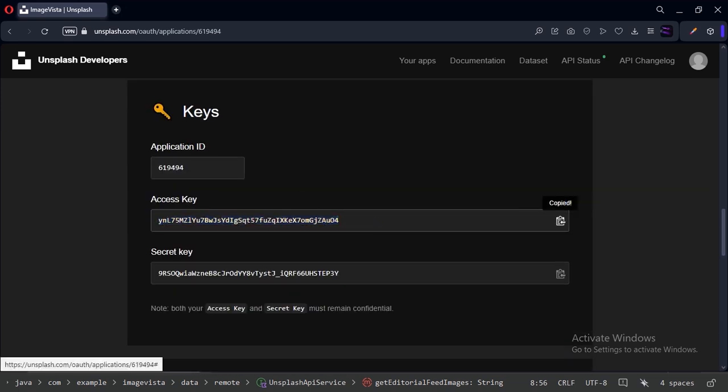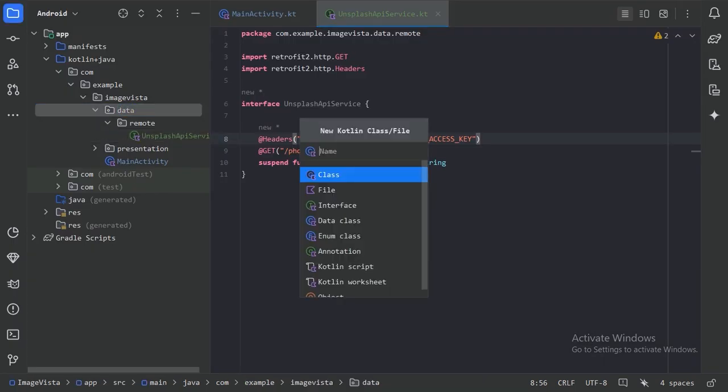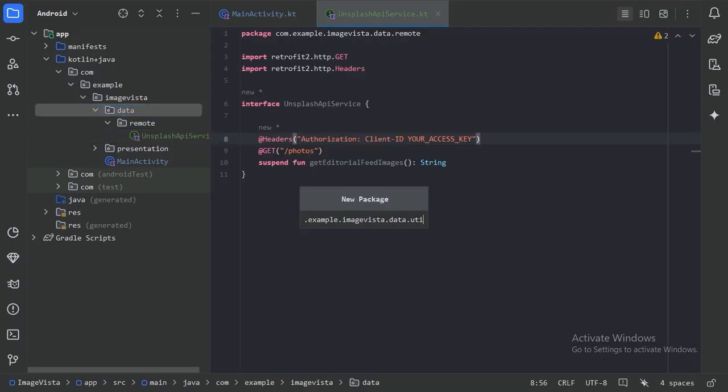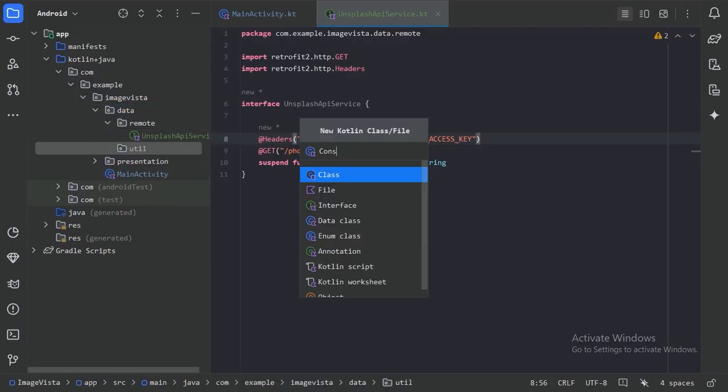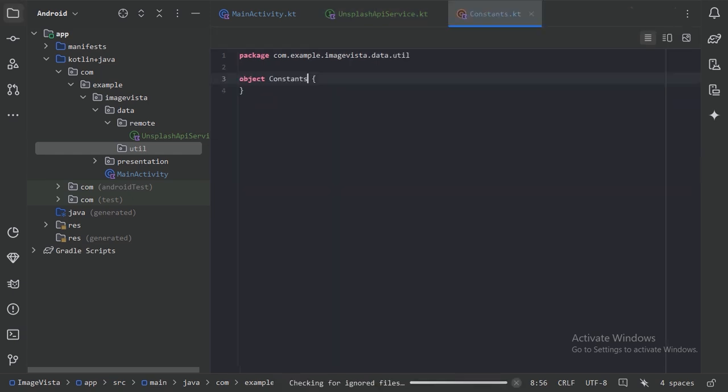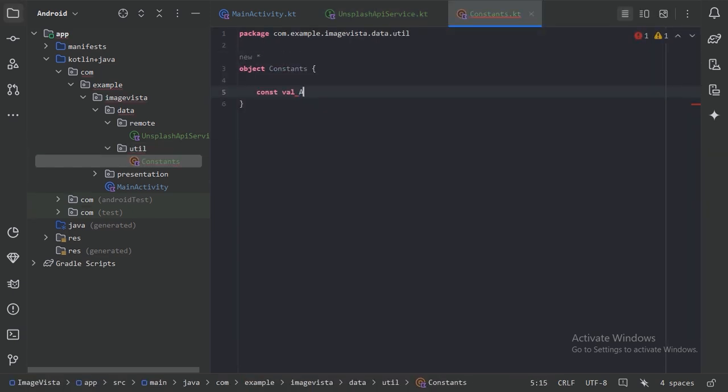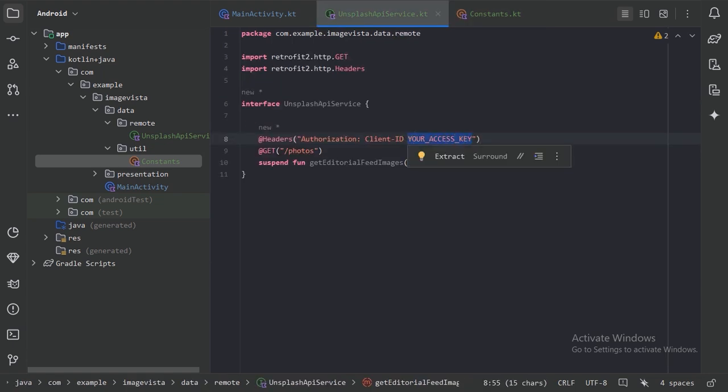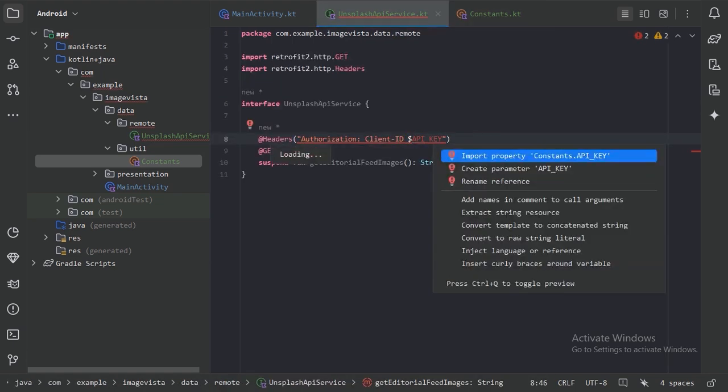Let's copy this and create a new package with the name util, and here let's create a new file with the name Constants. Right now we are keeping this in this constants file, but in future videos we will keep this API key at a secure place. So for now let's just use this constant here and import this.